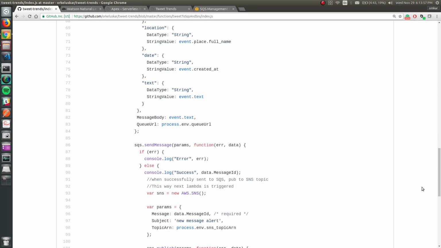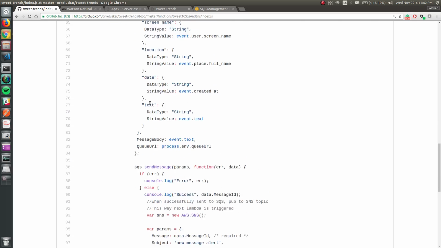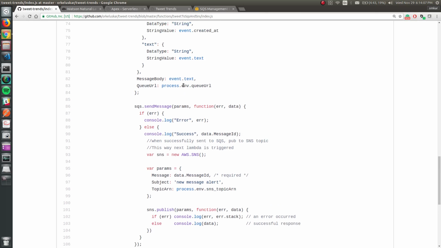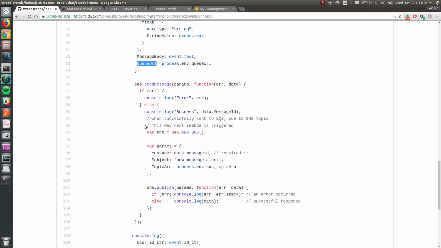So we send the message with these parameters to the queue, which we have the URL for here, along with the extra parameters we're sending with the message ID. If the sending is successful, we write a callback function which outputs the parameter, and we're creating an SNS object where we're going to publish if the sending is successful.